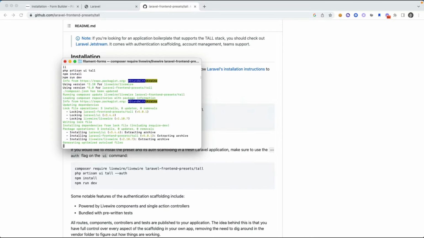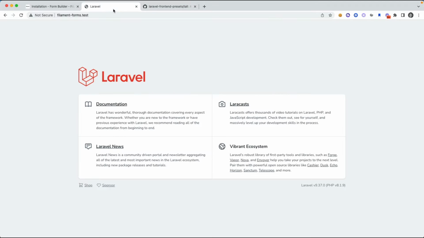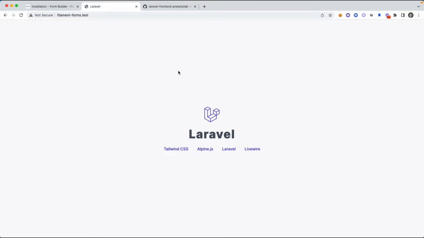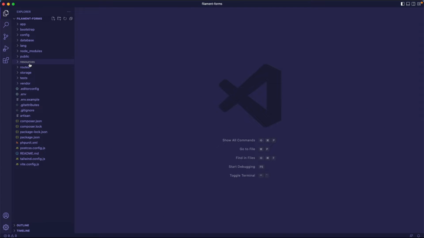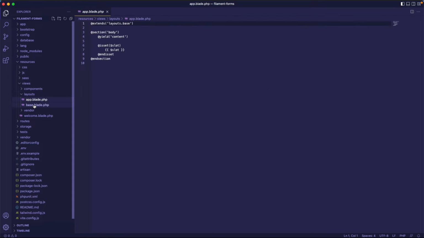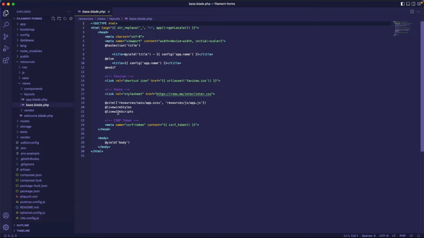Okay, so now let's go ahead and reload our application, and you can see that we have the TALL stack preset here in front of us. To show you more proof of that, we can go ahead and open up our default layout file, and that is inside of resources, views, layouts, and actually that should be the base.blade. So we can see now here that we have the Livewire styles and the Livewire scripts. So just like that, we have a full TALL stack. So we have Tailwind installed, Alpine.js, Laravel, which is the framework that we're using, and Livewire.